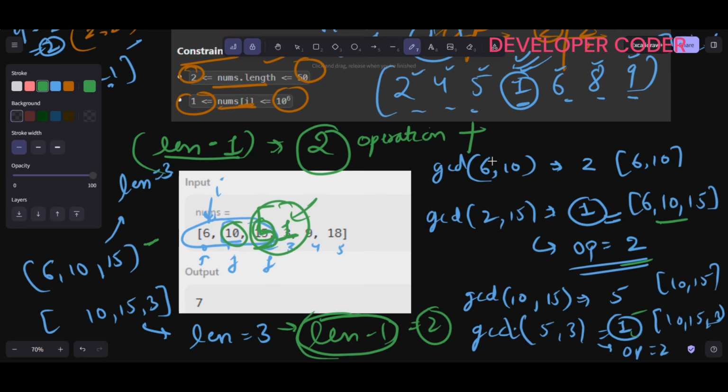If it is not possible, in this you have to add the remaining length. So the remaining length is nothing but n minus 1, which is 5. So you are going to get 2 plus 5, that is nothing but 7 as the output.